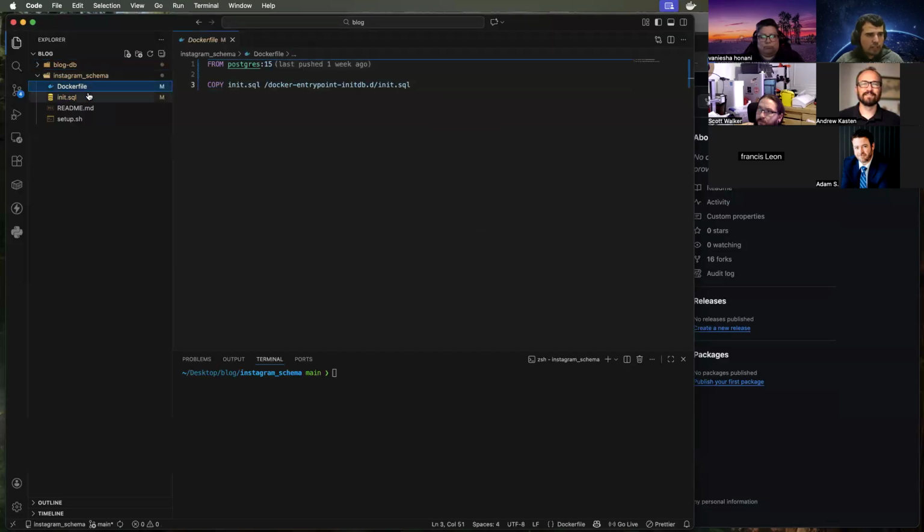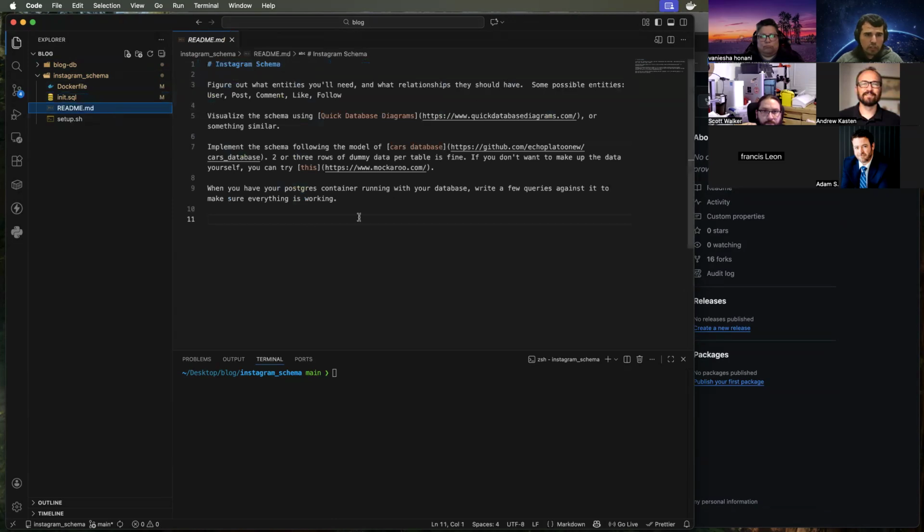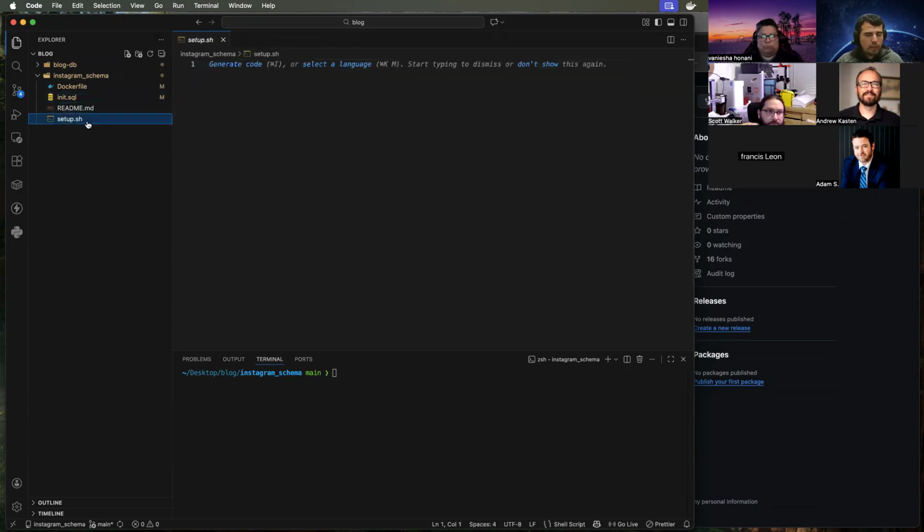So I have the Docker file. That's good to go. I have a little bit of init. I have one table. That's enough to start for sure. README doesn't help me in any way, really. And then I have a setup.sh file. What would be the next step? The setup script. Yeah, the setup script.